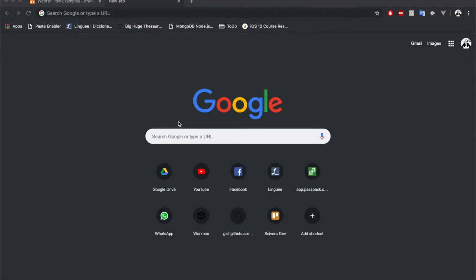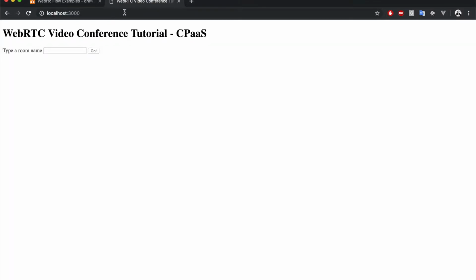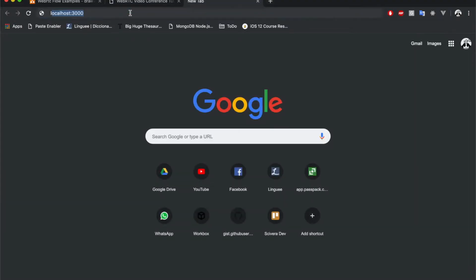Okay, so it's time to create our own video conference application powered by a CPaaS provider. But first, let me show you how such an application will look. So I'm going to run the application and open a couple of tabs. Here I'm going to put localhost 3000. I'm going to do the same in another tab.